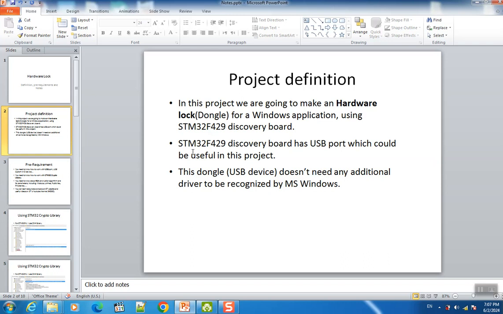Why do we use STM32F429? Because the STM32F429 discovery board has a USB port which could be useful in this project. Also, I should mention that this dongle or USB device doesn't need any additional driver to be recognized by Microsoft Windows.